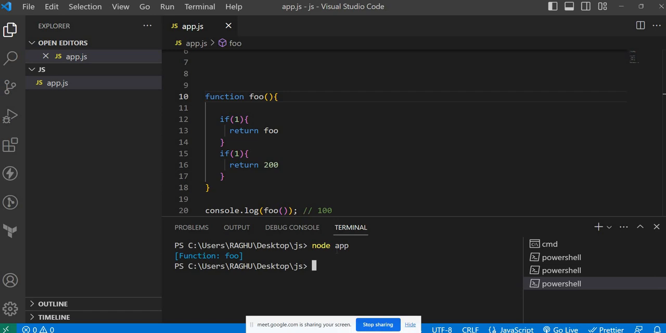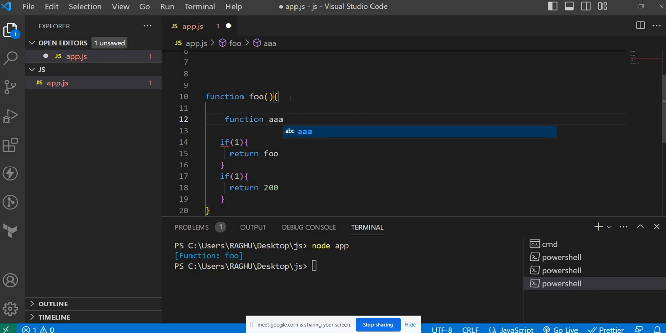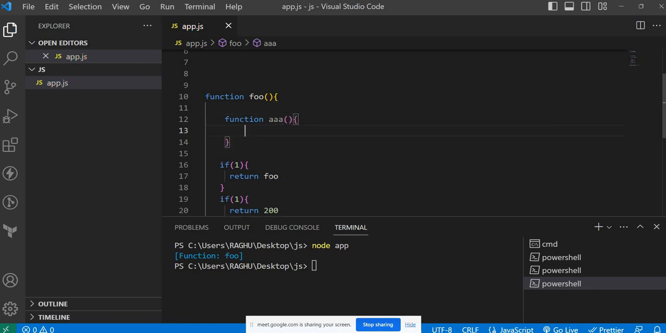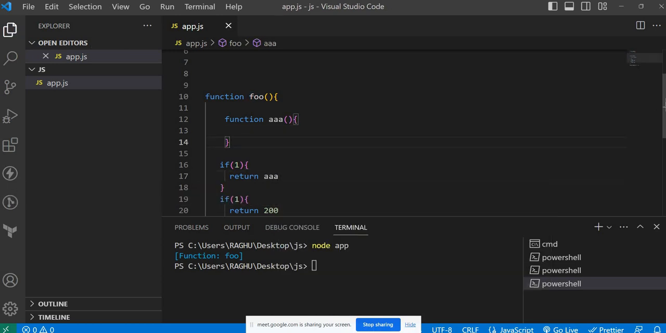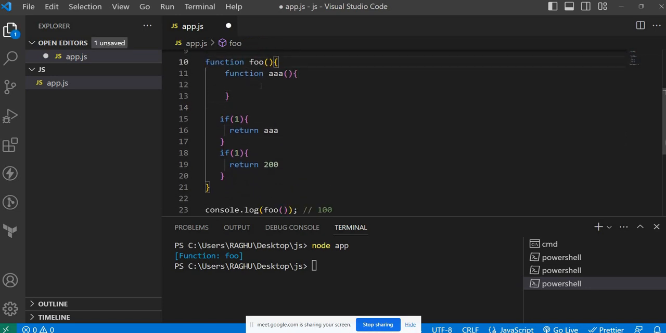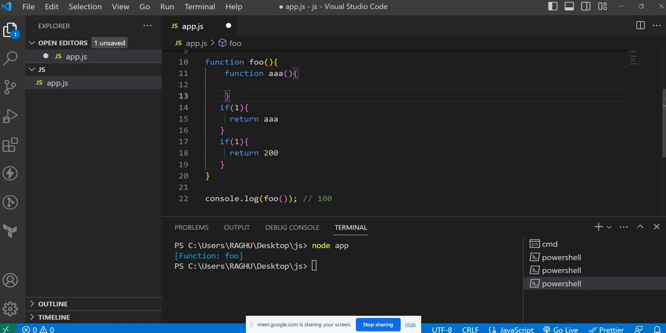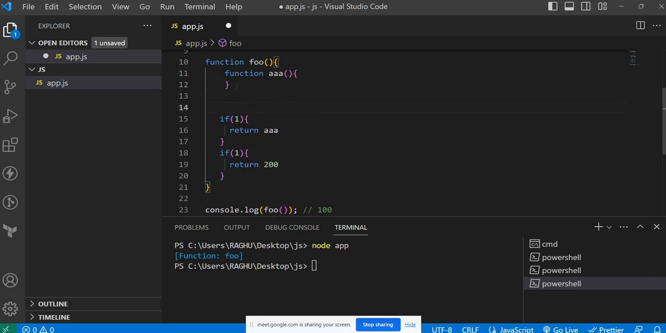What is happening? It is returning the function. That's the crazy thing in JavaScript. Actually, I didn't try this one. Okay, so function AAA. Now tell me, if I do AAA, what will happen? What is the output? Function only it will return, right, sir? Since we are returning a function, obviously it will return function AAA. Yeah, that's good.